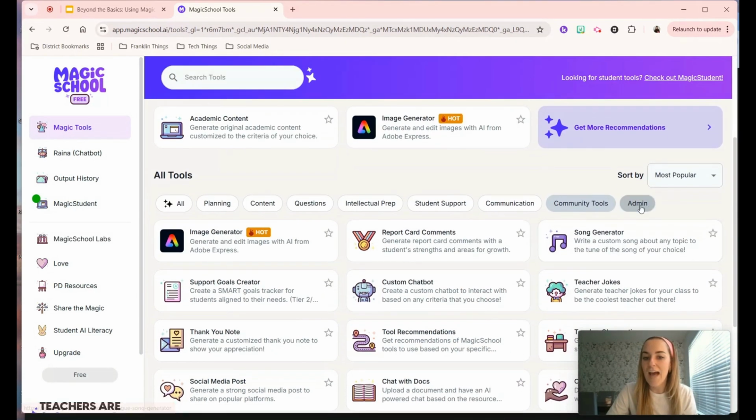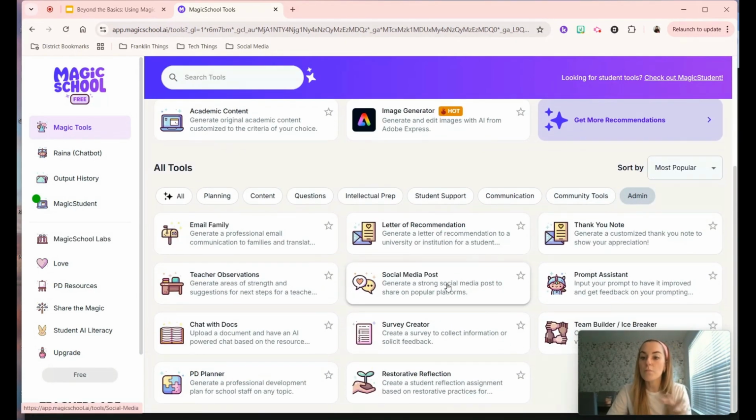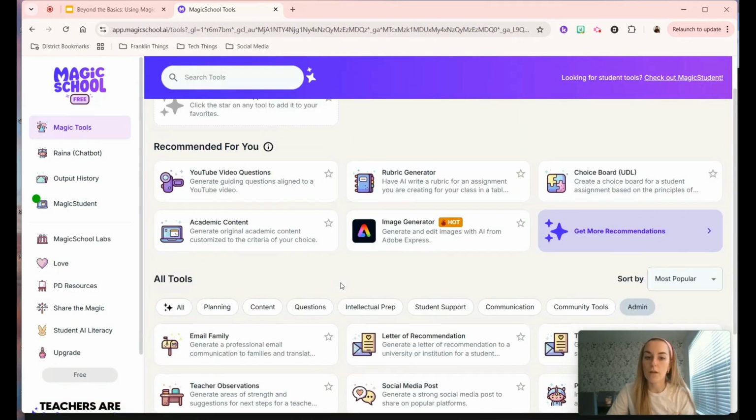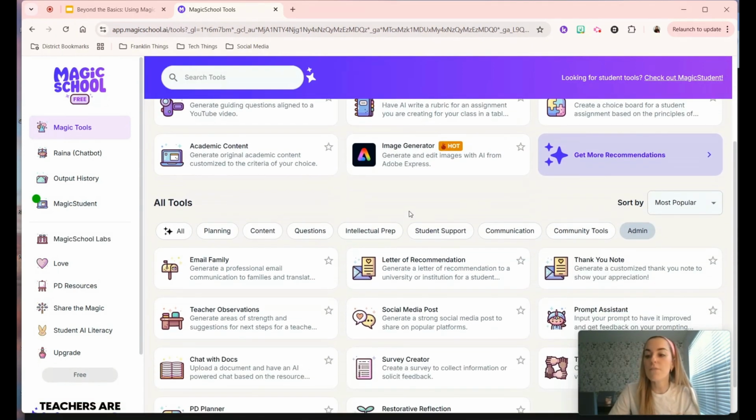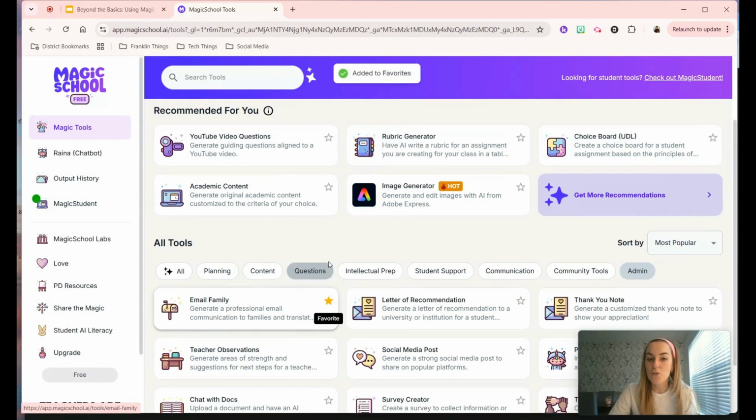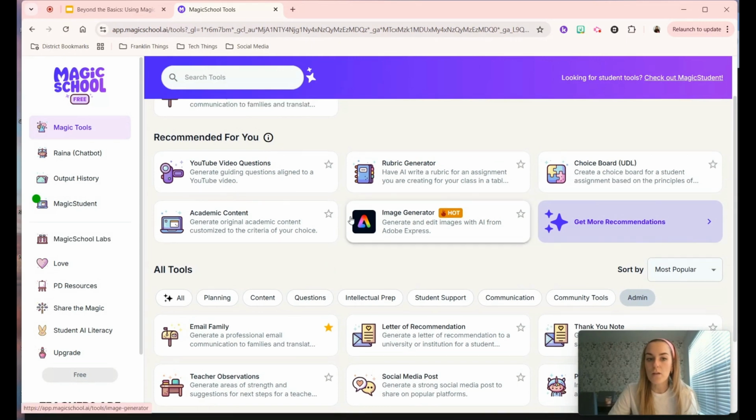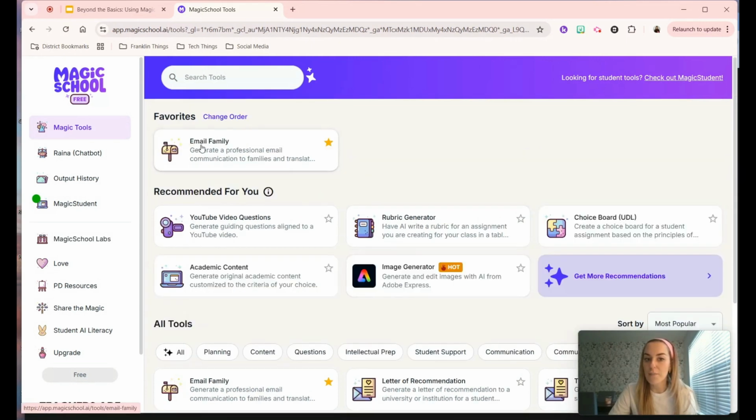And then admin. So these are fairly new. They separated it for a bunch of different reasons, and it's nice that you can really filter it out for whatever you're looking for. If you have a tool that you are really interested in and you use a lot, you are able to favorite it. And once you click that favorite, it will go up to your favorites up here, and you can change the order however you see fit.